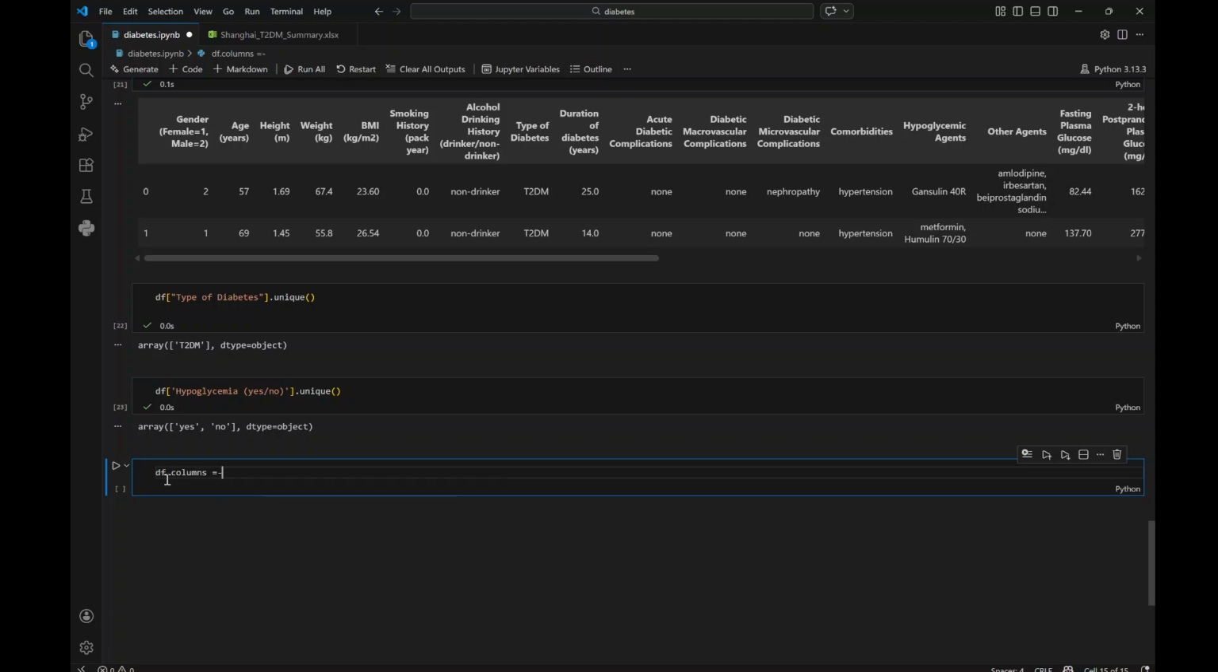Okay, so I'm going to assign that to df.columns. And the dot is going to be astype string, then dot str dot lower. So these are methods.